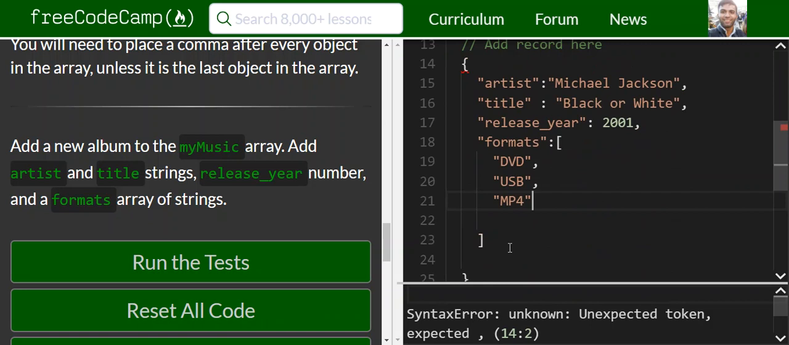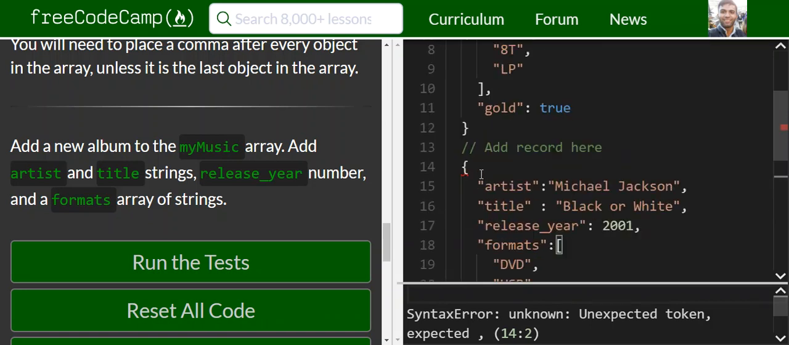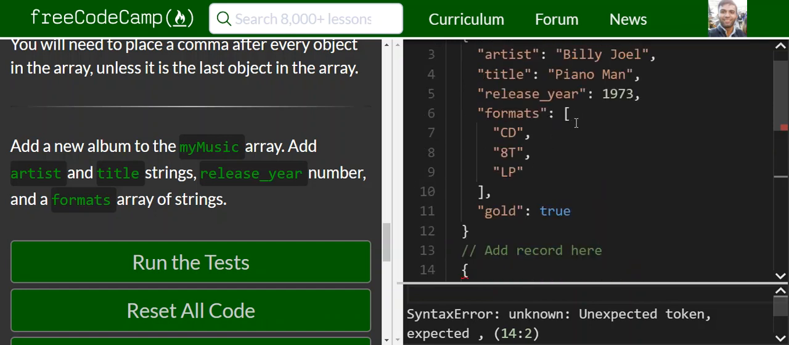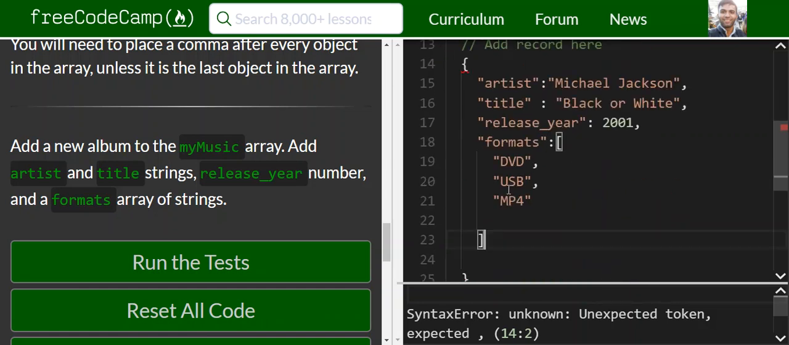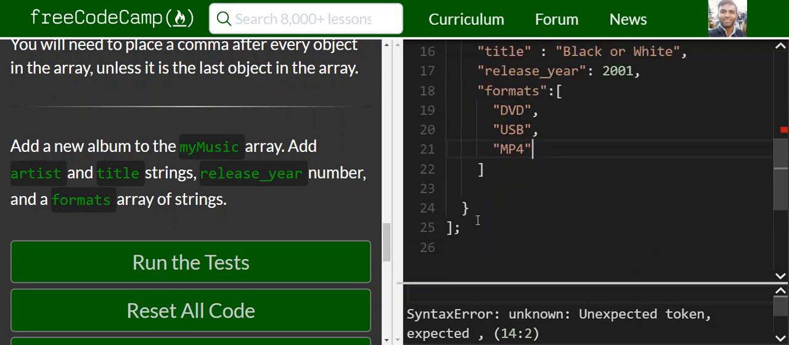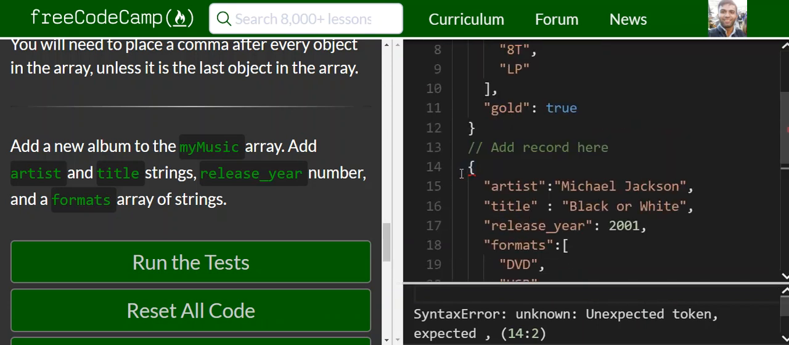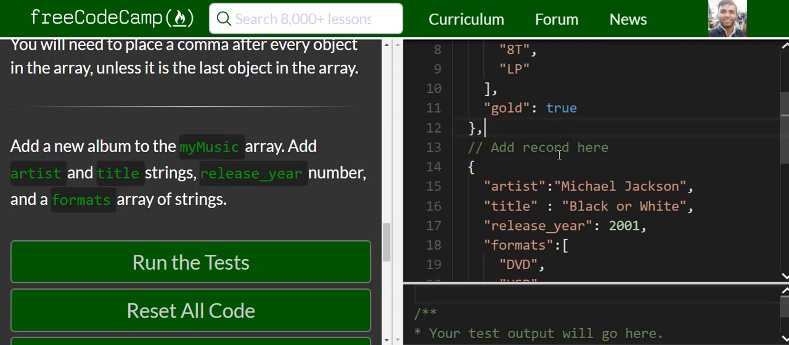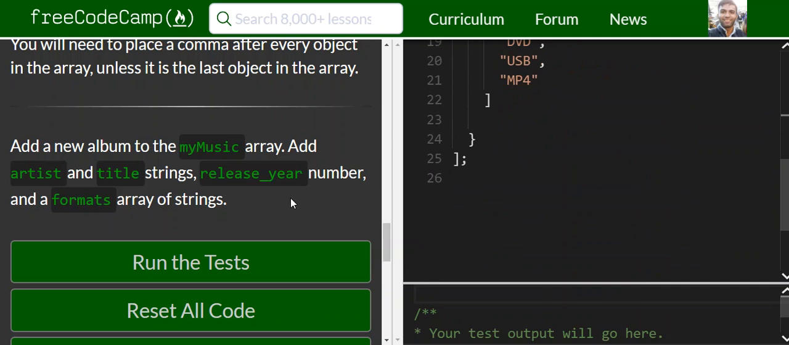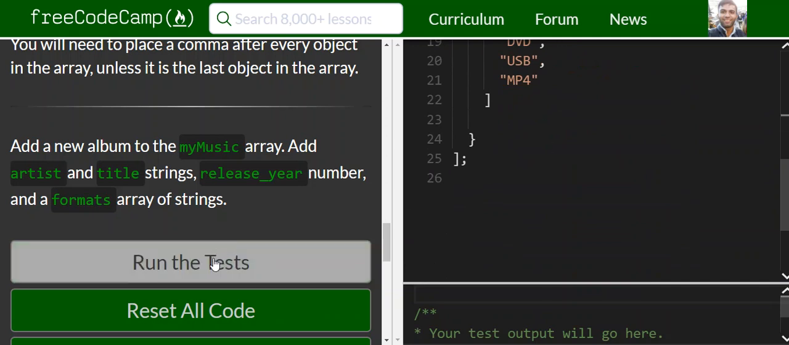Alright. That one is done. We don't need to add this. So do we have to add anything else? Yeah, there's gold. Format. Nope. That's all. Why is this coming up? Oh, okay. Because we have to add a comma there because this is not the last object. This one is. So I think this should work now.